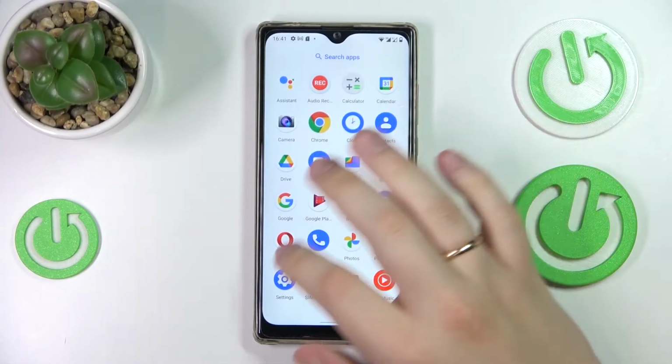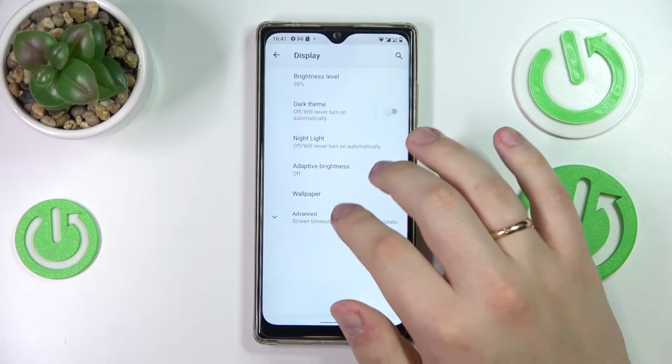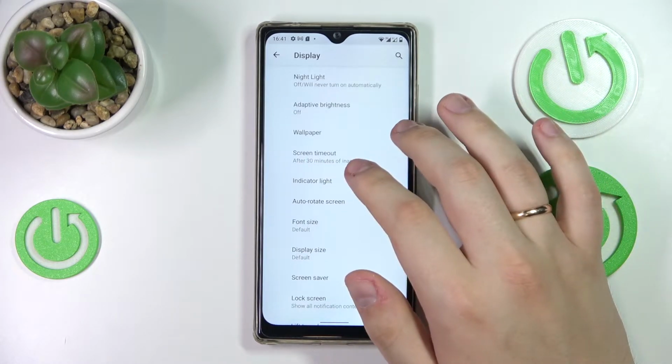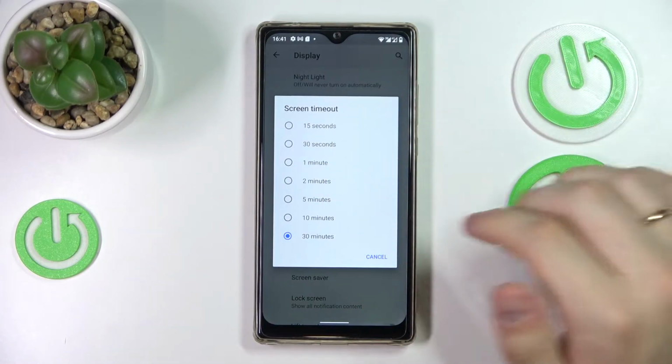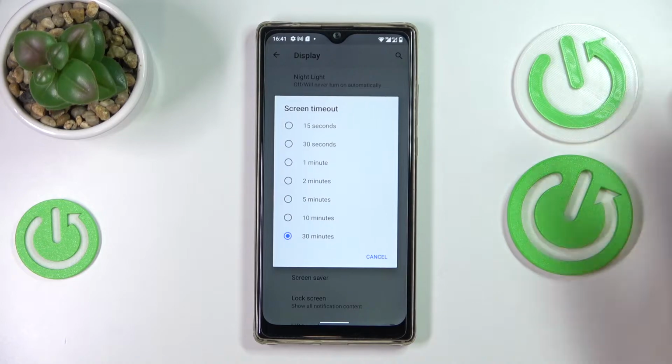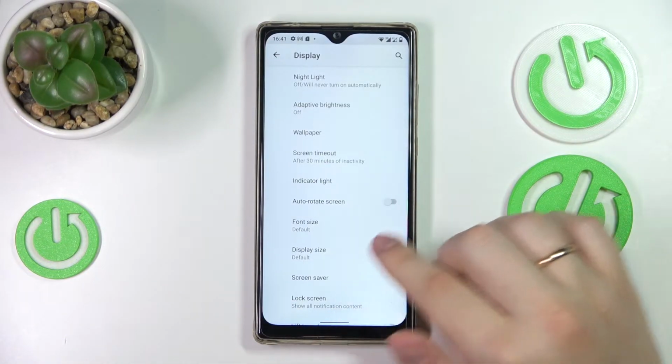So unfortunately, if we go to the settings and enter the display category, and see what values are available for the screen timeout by default, we'll realize that the highest we can go is 30 minutes, well, using the default means of the system, of course.